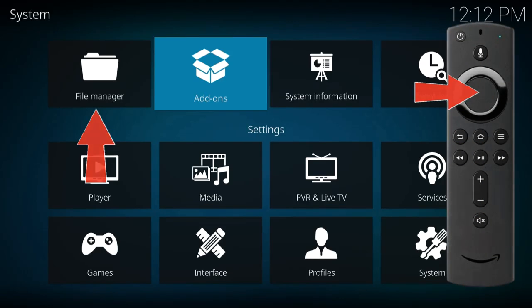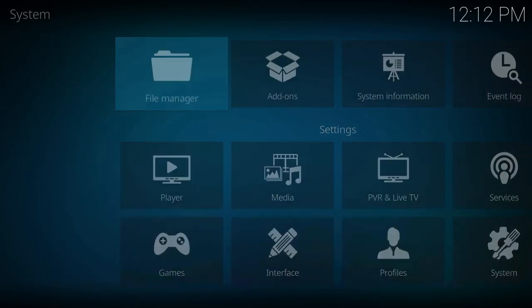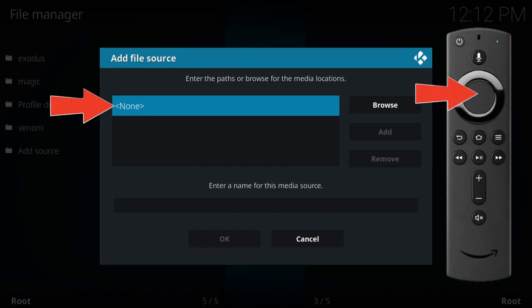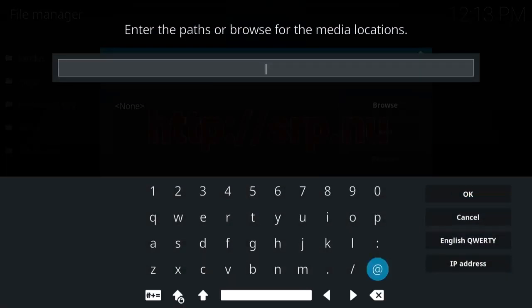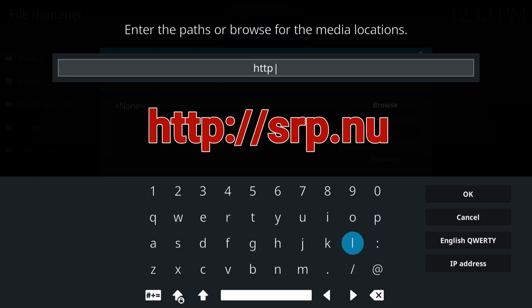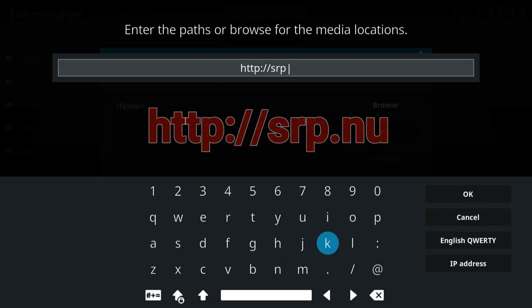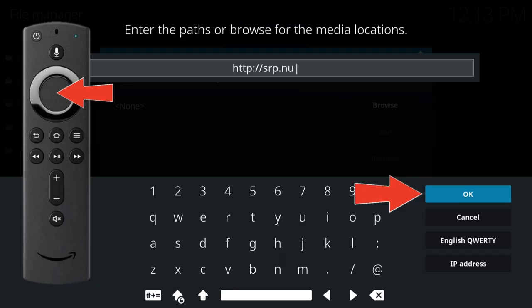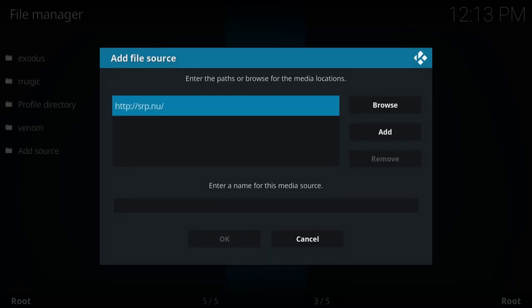So we're going to go over to the left and select File Manager. Select Add Source again. Select down and then select None. And then you're going to go ahead and type in the following address exactly how it appears on your screen. And once you have it done, go ahead and go over to the right and select OK.